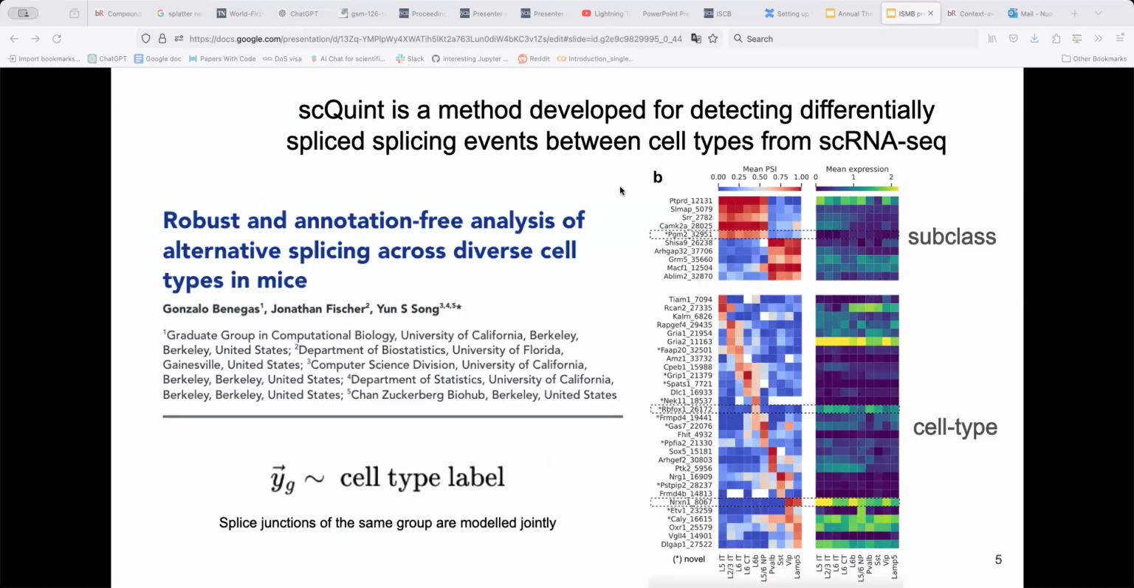For this project, I adapted a method called S-seq. S-seq is a method developed for detecting differentially splicing events between cell types from single-cell RNA-seq data. You can see from the heat map on the right, each column is a cell type, and this PSI value is just a measure of splicing. You can see that for each alternative splicing event, which are shown in the rows, it has very different values across different cell types. But for the same cell types, the value is relatively stable.